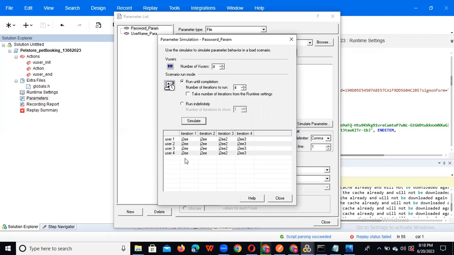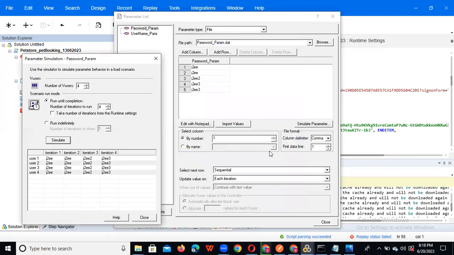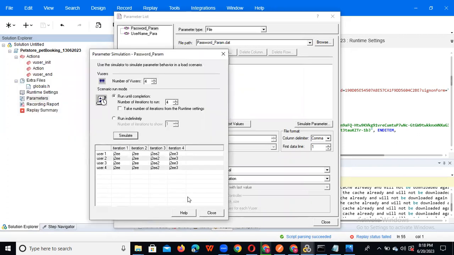Okay. You can observe one more thing here. Each iteration will be there. What is each iteration? Nothing but the values will be updated for every iteration. See, in iteration 1, J2W is picked.